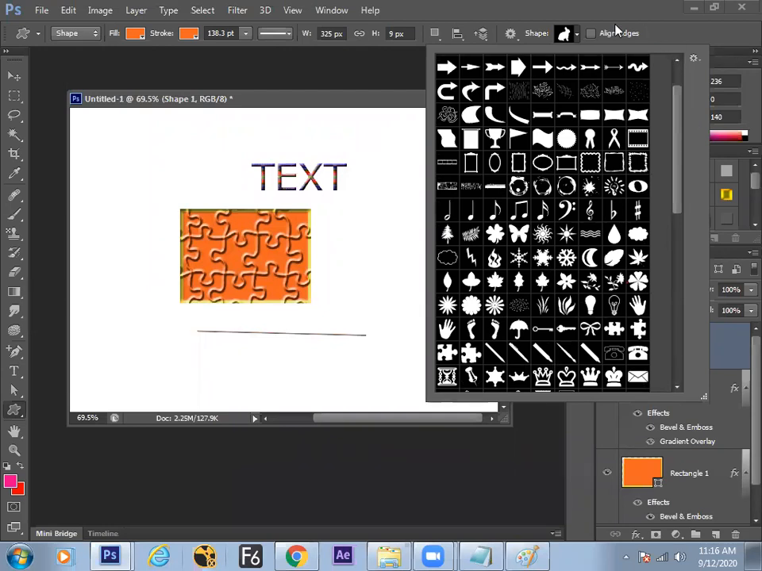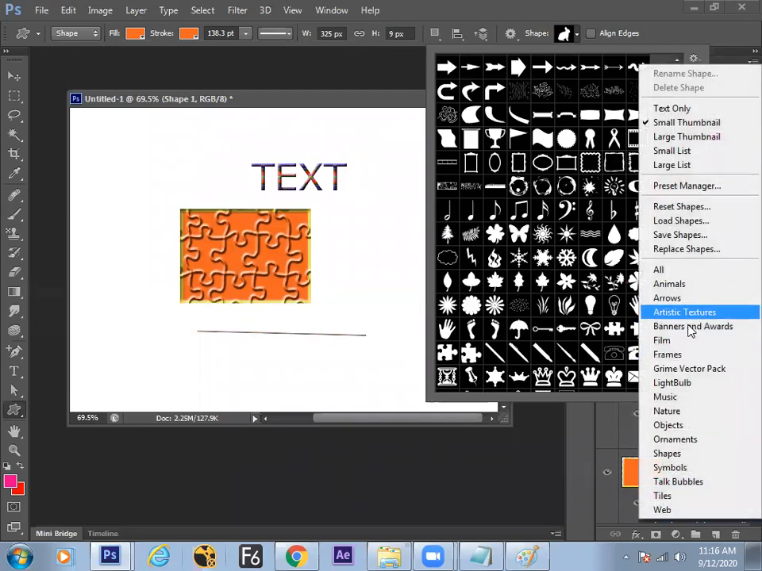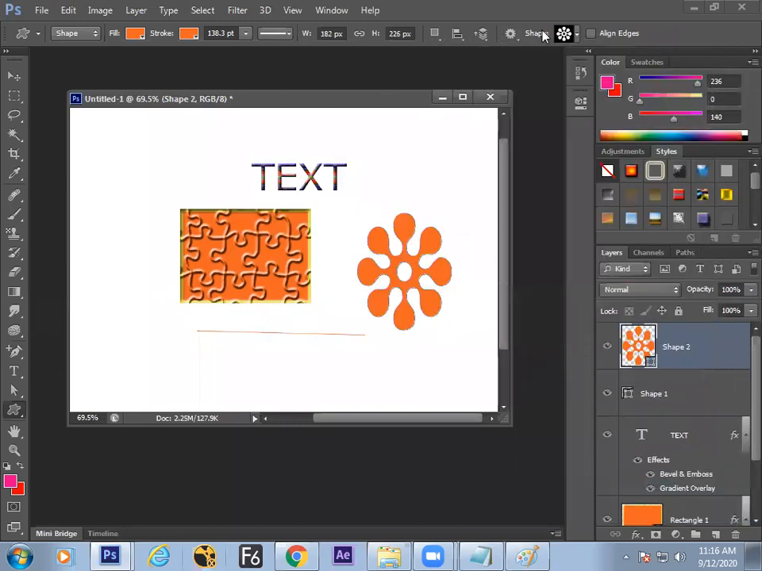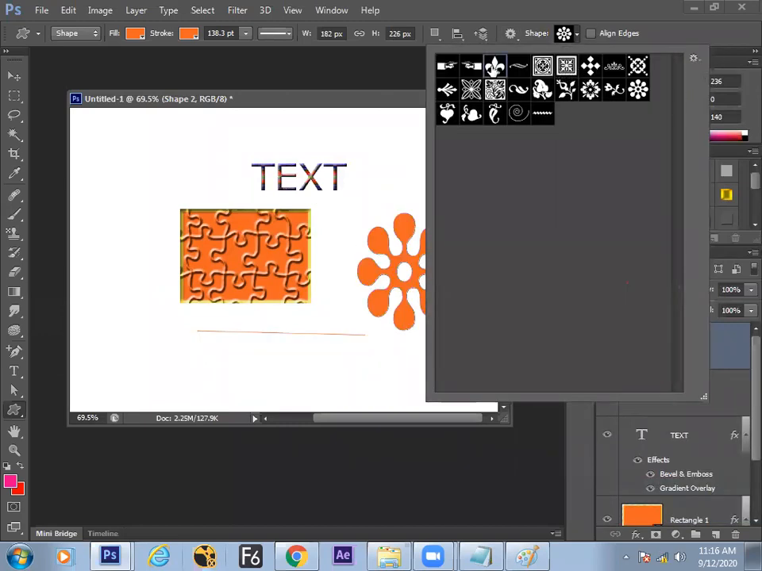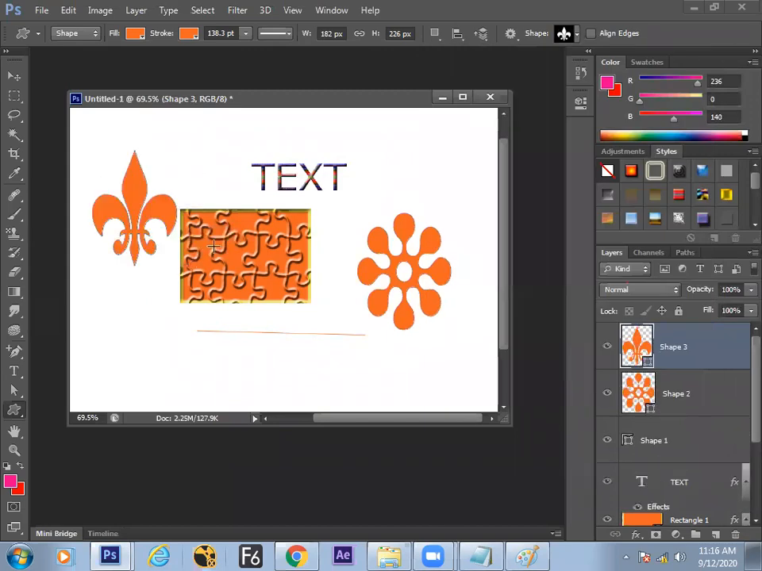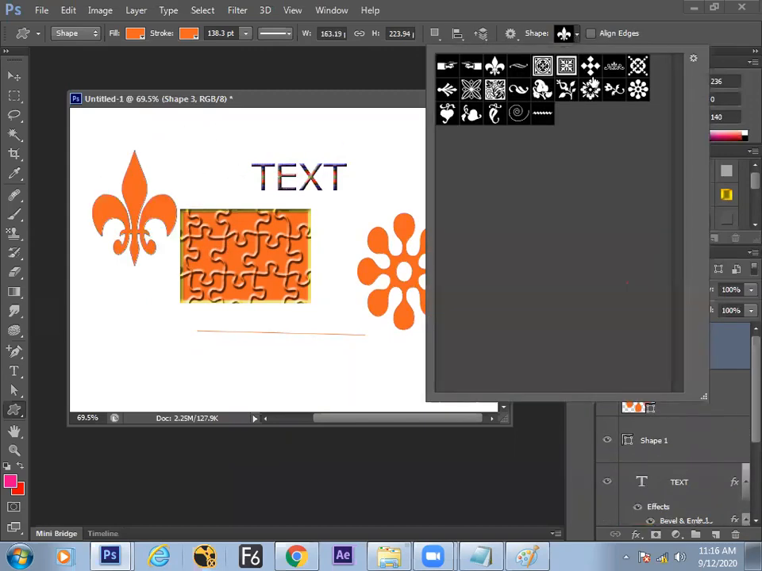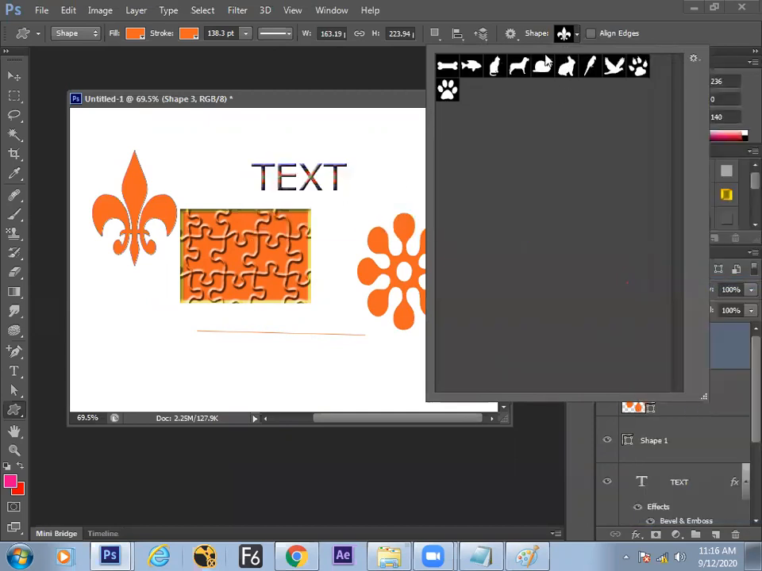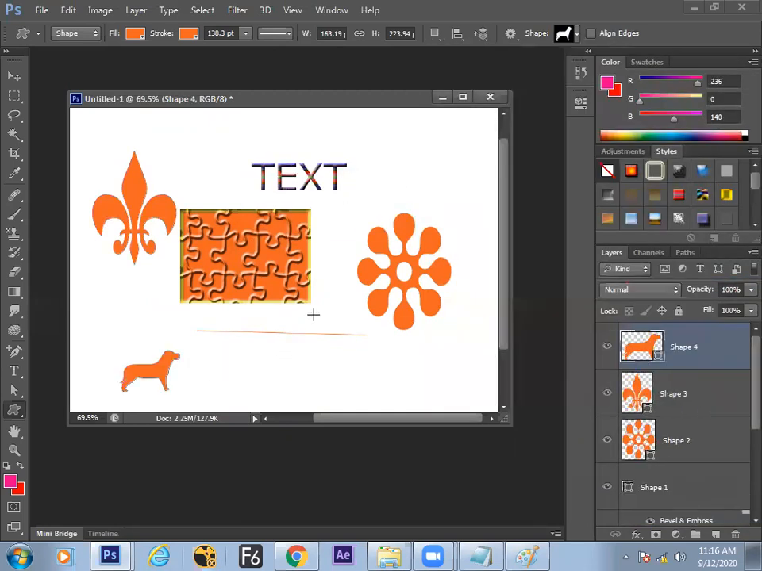There are some categories here, some groups. For example, you can go with ornaments, click OK. You will see ornament designs. You can draw these shapes. If you go to animals here, only animals will be there, click OK. Dog, cat, everything is there.